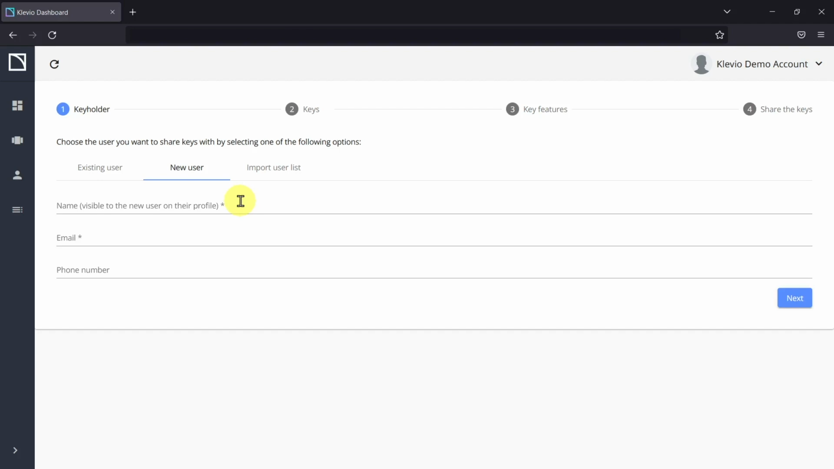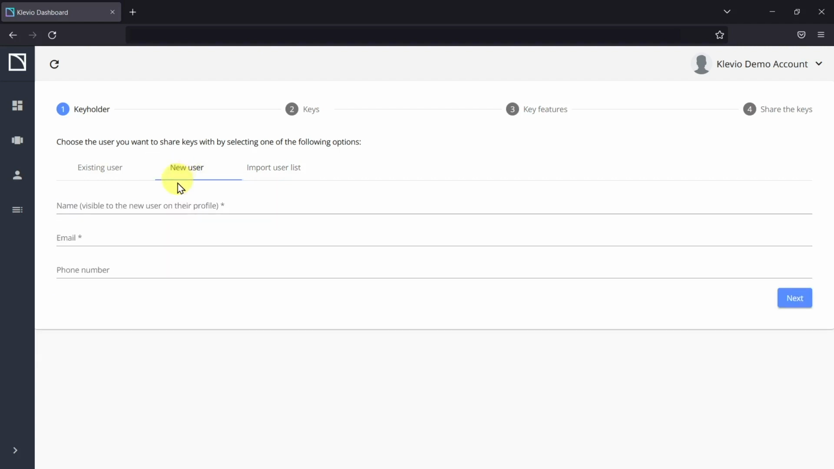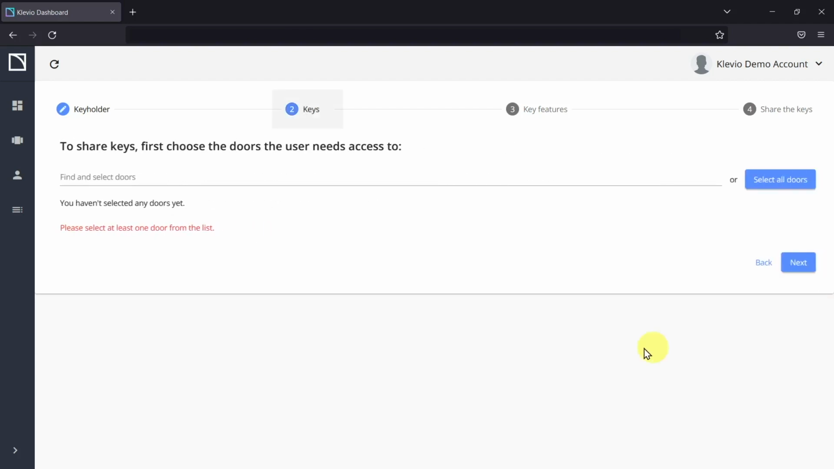If you want to share keys with multiple people at once, you can use the Import User List option. Here, you simply upload a CSV spreadsheet file with all the users you want to share keys with. All you have to do is follow the simple instructions provided here. For the purposes of this demonstration, let's say I'm sharing with a new user. Let's write in her name and add an email address. You can also add a phone number, but it's not a requirement. To continue, let's click Next.